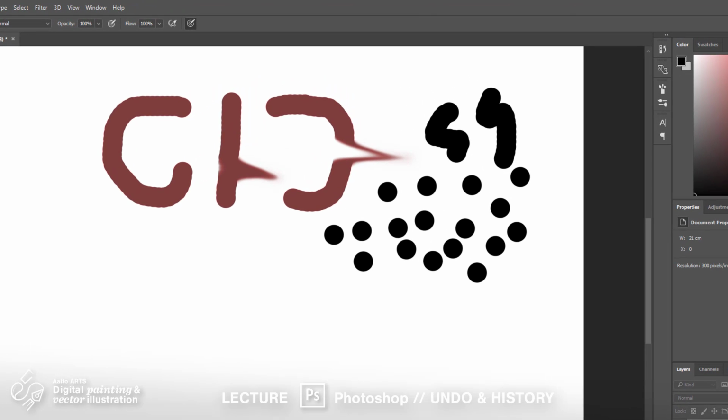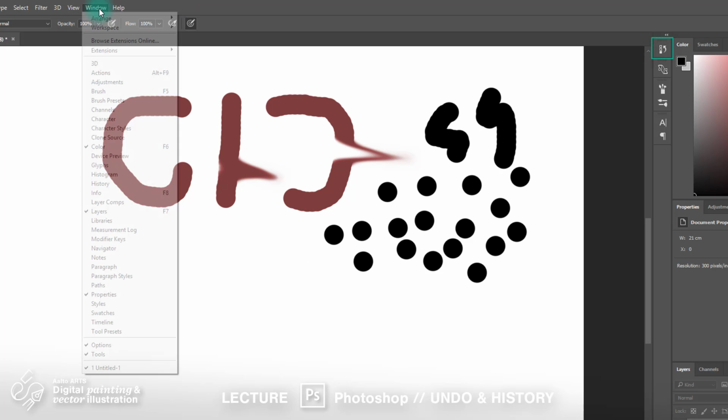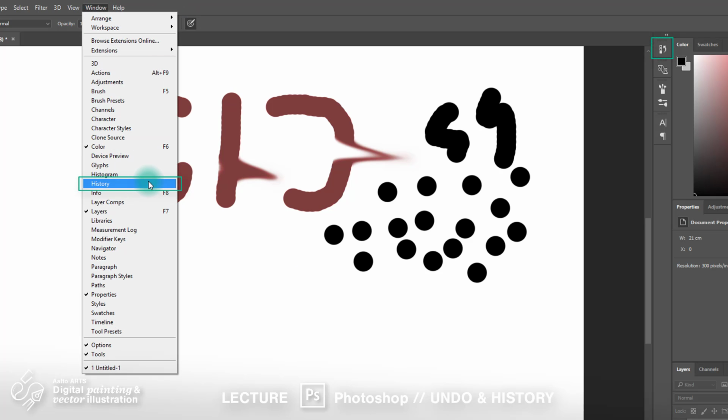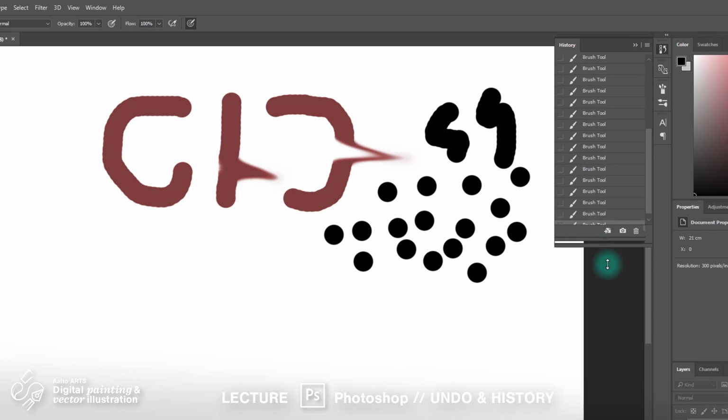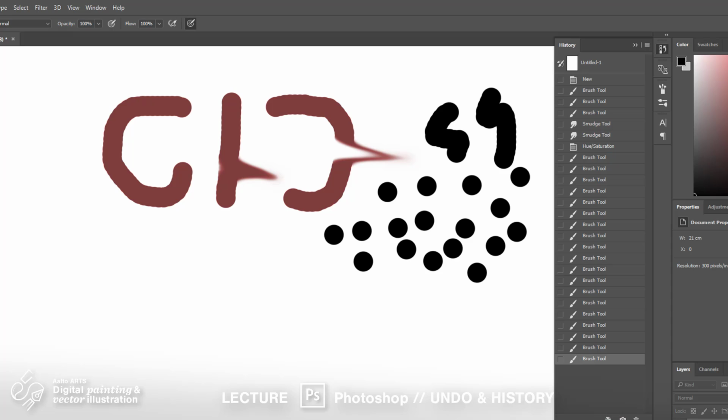It even has its own panel for this memory, the History panel. You can find it on the right-hand side if you're in the Essentials view, or you can select it from Window, History. I drag the panel to be taller. By default, the History panel should show the last 50 actions.